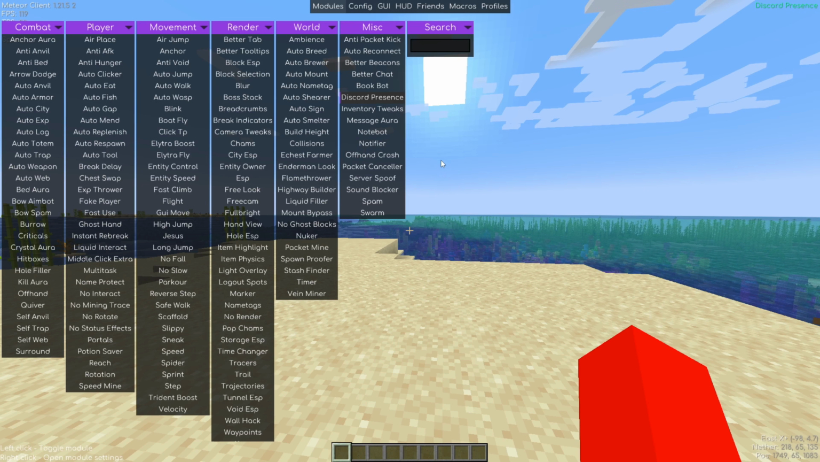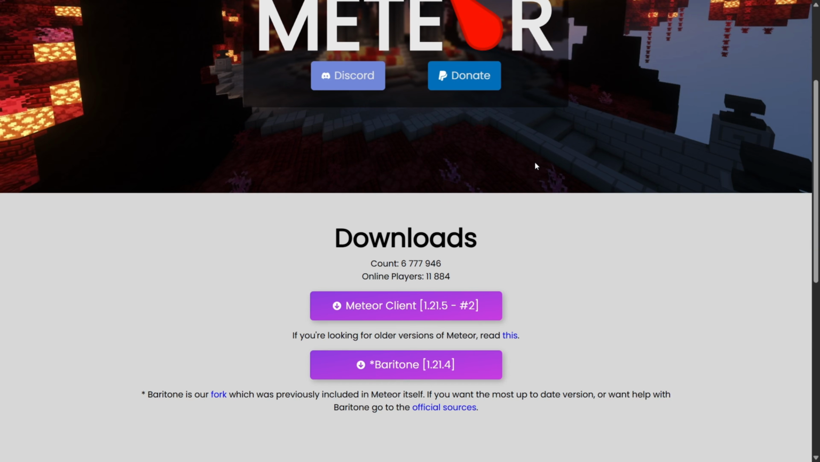Meteor Client has been updated to Minecraft 1.21.5, so to get it, you can head over to their official website, which is going to be linked down in the description below.